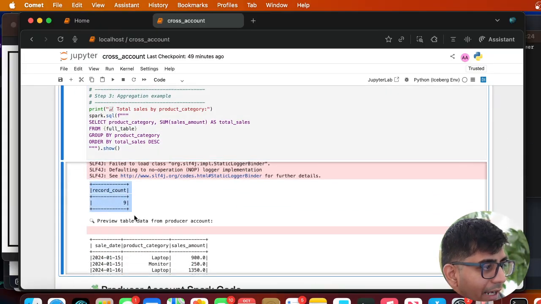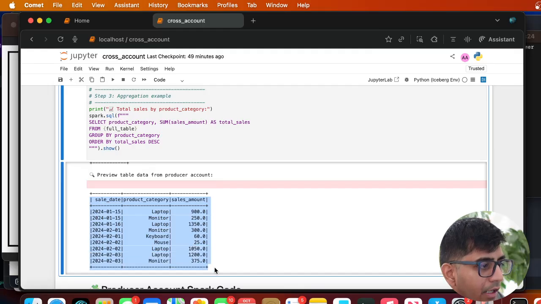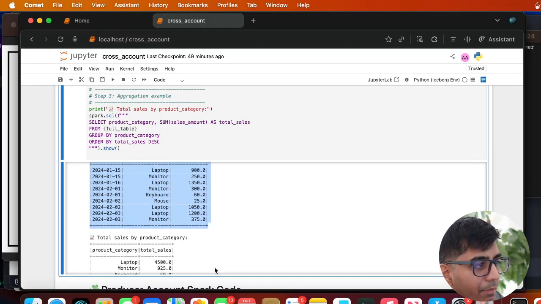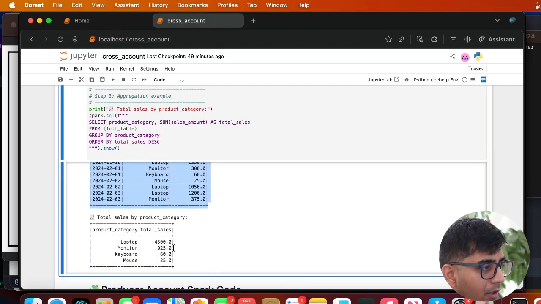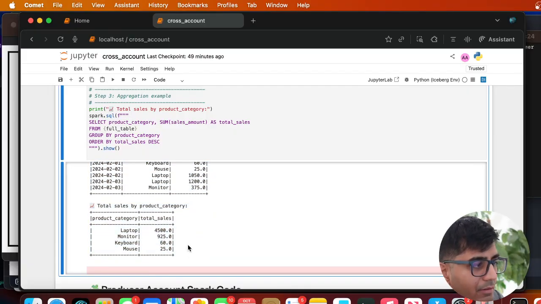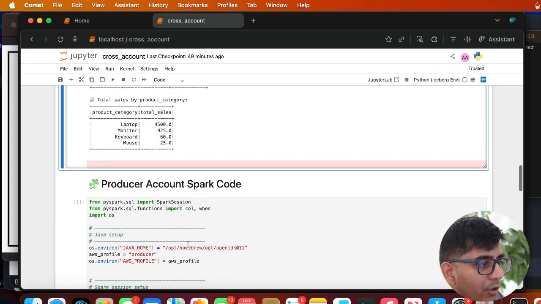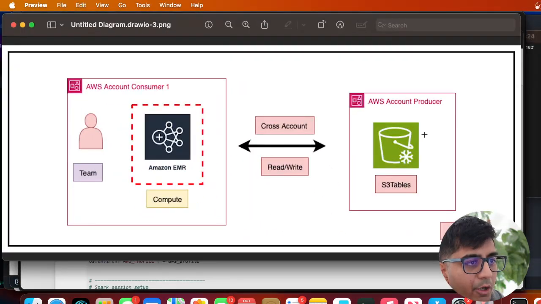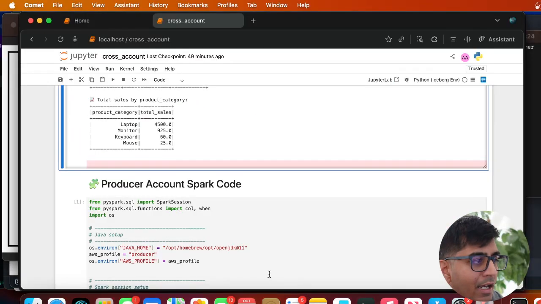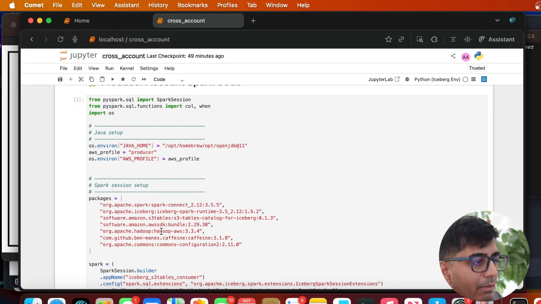As you can see, I see 9 records. I do see the sample tables, the sample data in this particular table over here. And then I can see, of course, some aggregate over here, right? Now this is a producer account. Producer meaning where the Amazon S3 table buckets are. So if any consumers are in this particular AWS account, they can natively configure the Amazon S3 table buckets, right?